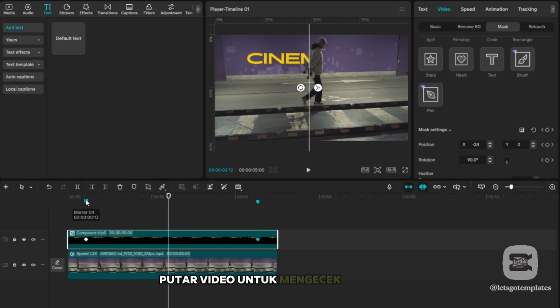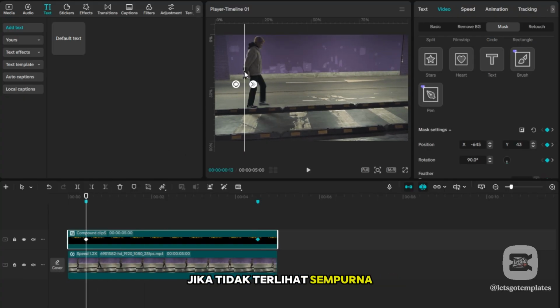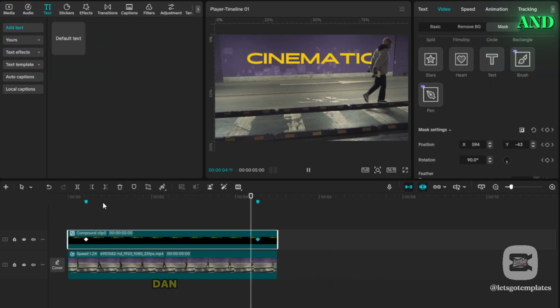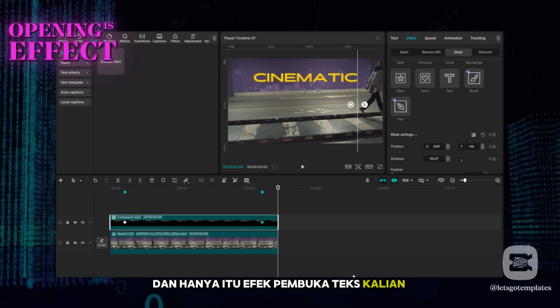Play the video to check the result. If it doesn't look perfect, adjust the mask on the first keyframe. Play again to see the final result. And that's it. Your text opening effect is ready.